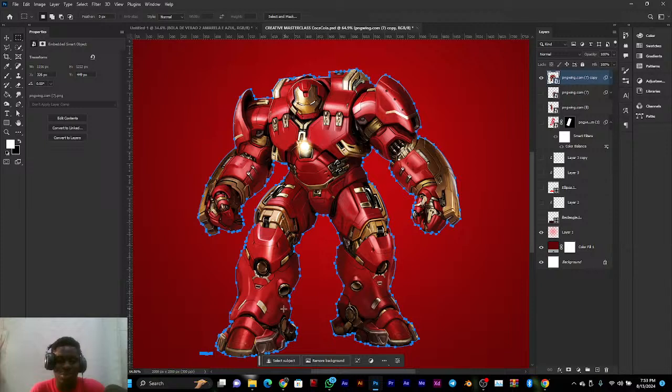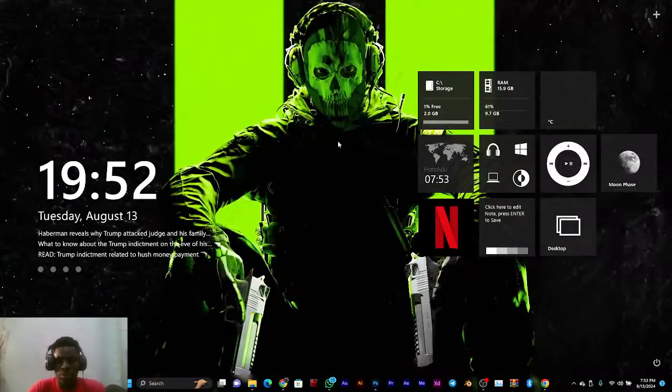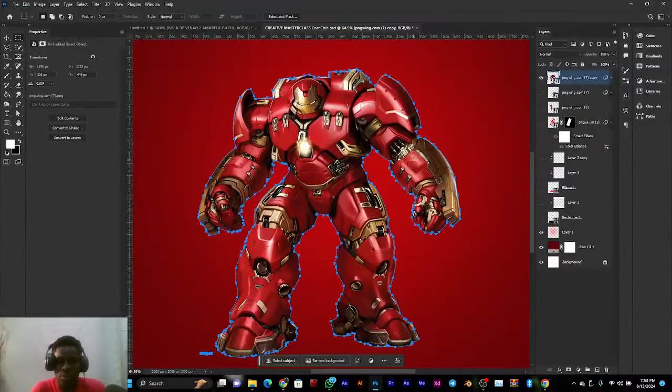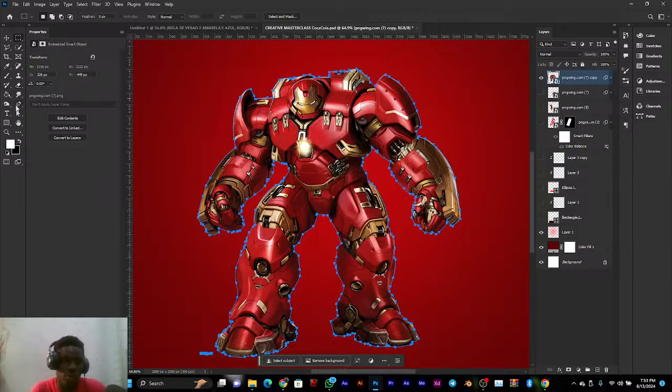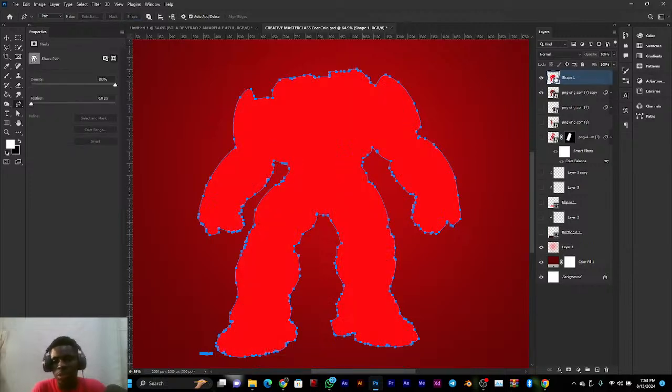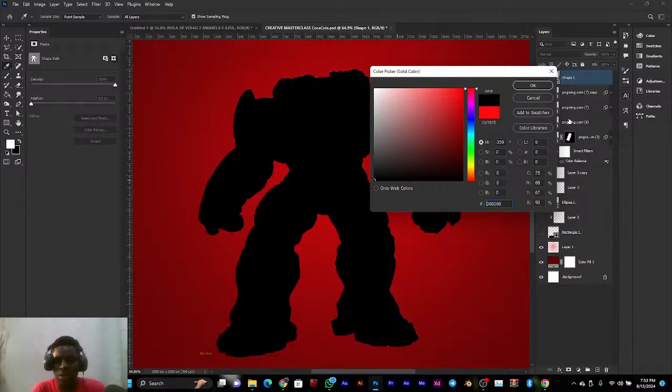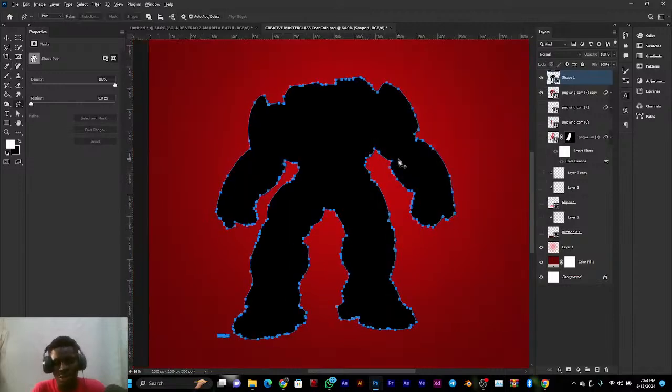So this is going to create a path around what you selected, so it looks like you're trying to draw a shape. And then you can still right click. Let me see if that works. No, go back to your pen tool and click on shape. Double click the thumbnail and make it black, so it gives you this black shape.